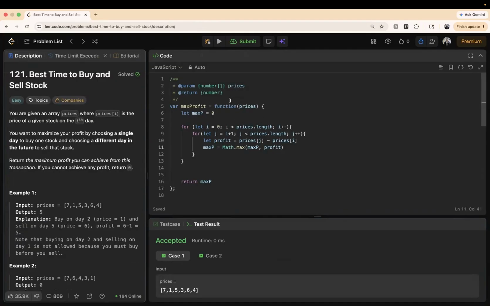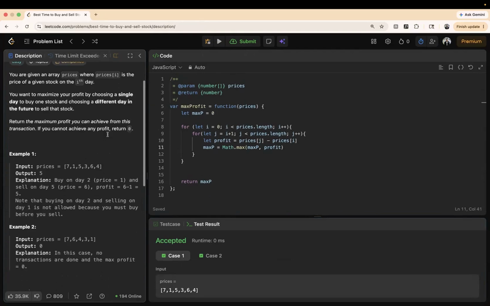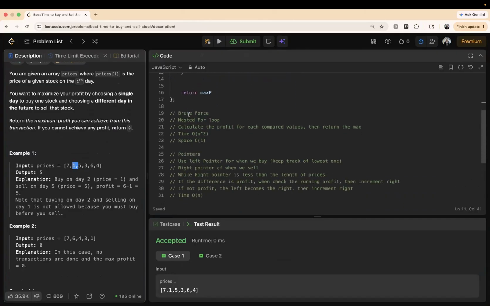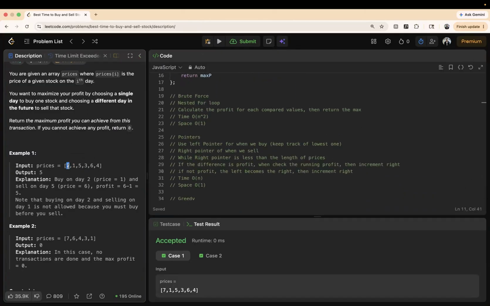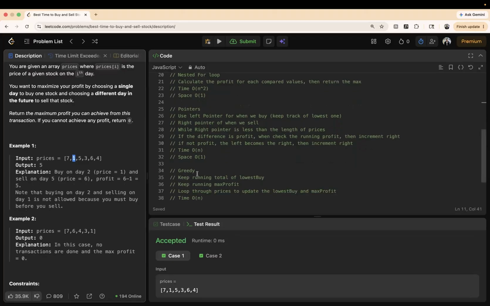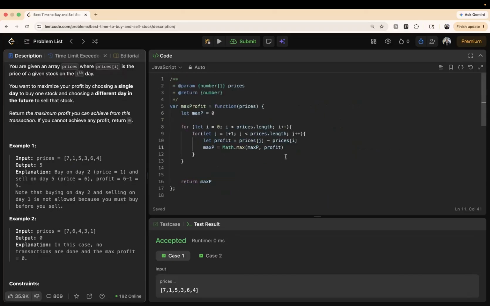But those are three ways we can solve it. We can either do a brute force, where we compare all values and calculate the profit for each one, and have a running total of the max profit. We can do pointers, where we have a left pointer of when to buy and right pointer of when to sell, and we iterate it. Or since we know that we only care about the lowest buy and the maximum price, we just have a running total of it and replace it as you go through a loop. And that's all. Thank you.